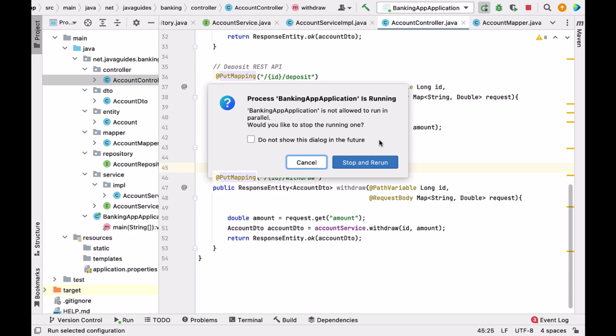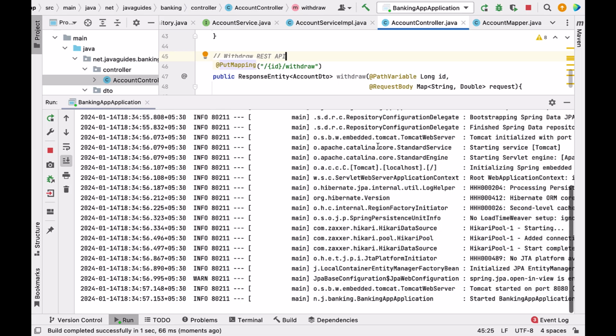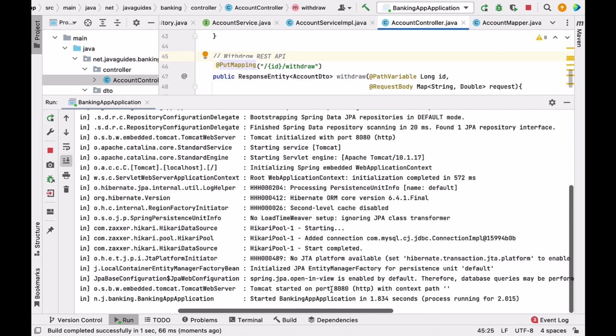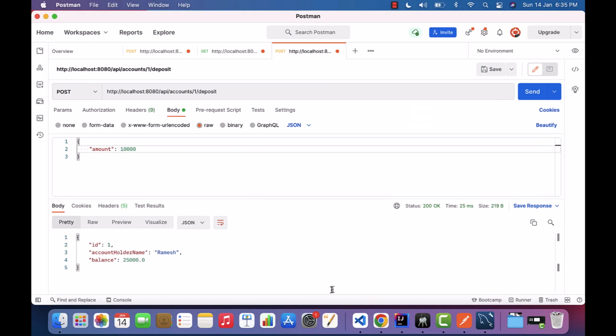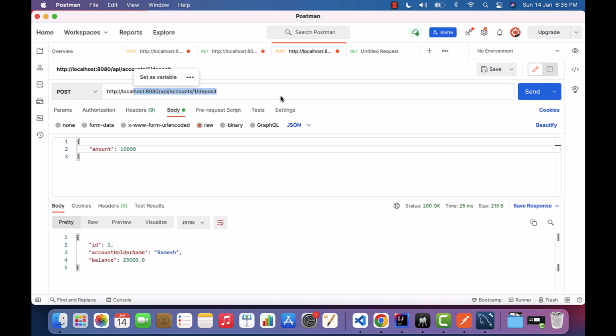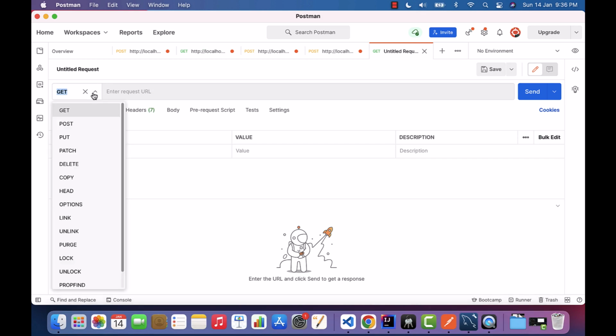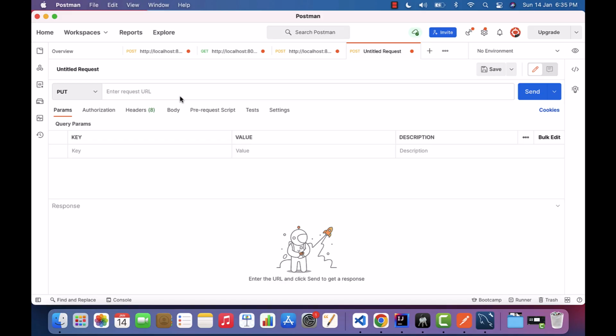So from here let us stop and run the Spring Boot application. Alright, our Spring Boot application is up and running. Let's go to Postman client over here, and here let's create a new request. So let me copy the request URL from the existing REST API request. So here let us select HTTP PUT method and then pass request URL localhost:8080/api/accounts/ the account ID, and then withdraw.